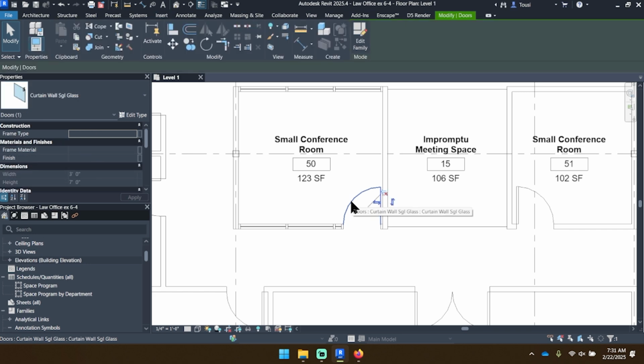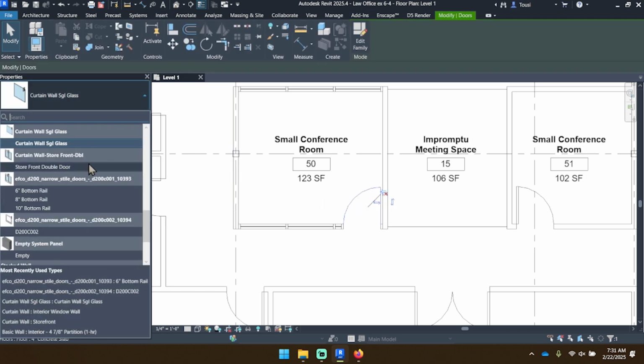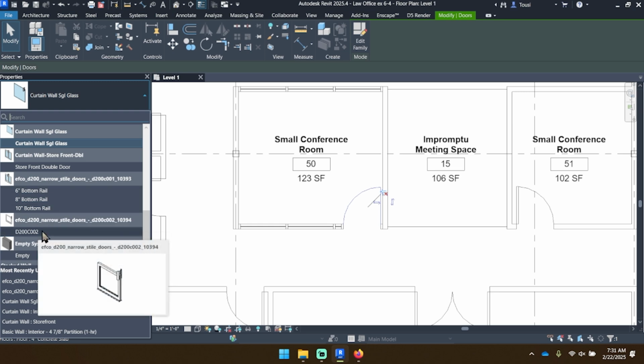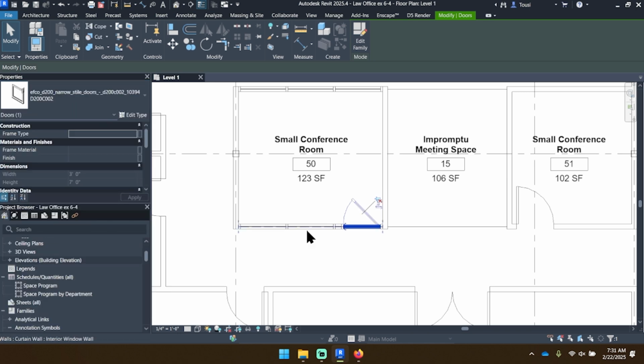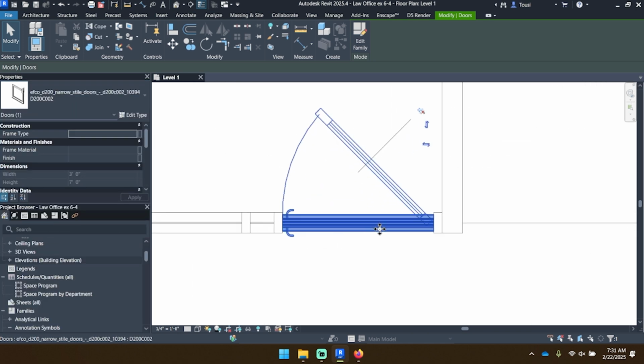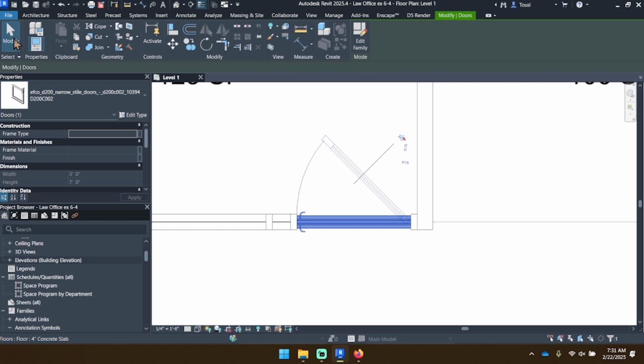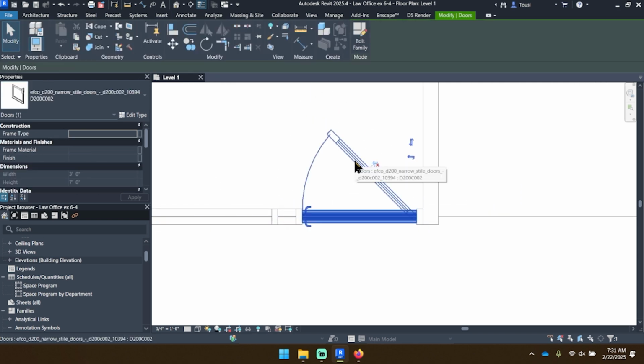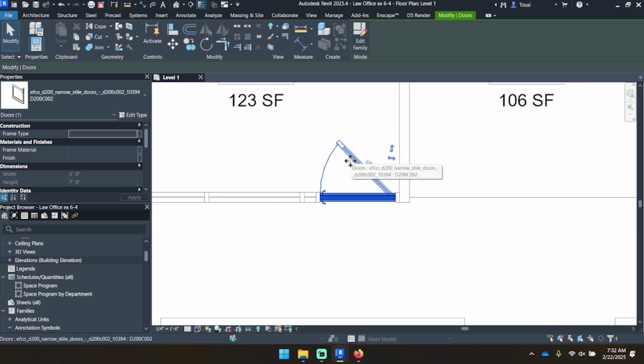So let's select that door that we just got done placing and go find that FCO 200 10394 door type. The specific model number is going to be the D200C002, so we'll select that, and then it will update to that more detailed door type. Graphically, it is showing the door as closed and open, but in reality, it is actually only modeled as closed, and then there is a visual property that allows us to see what the door would look like when it opens so that we can see the swing of the door.